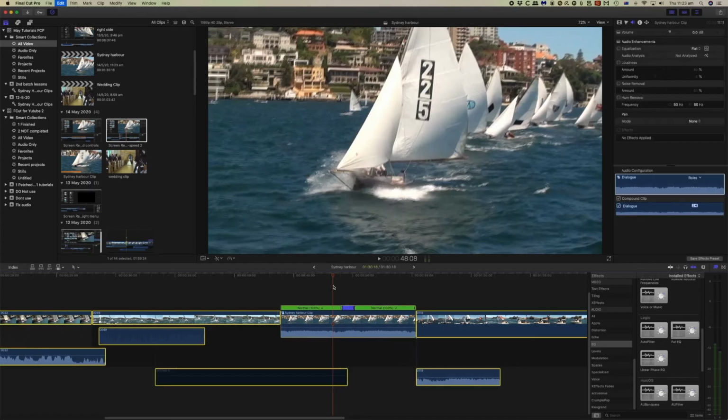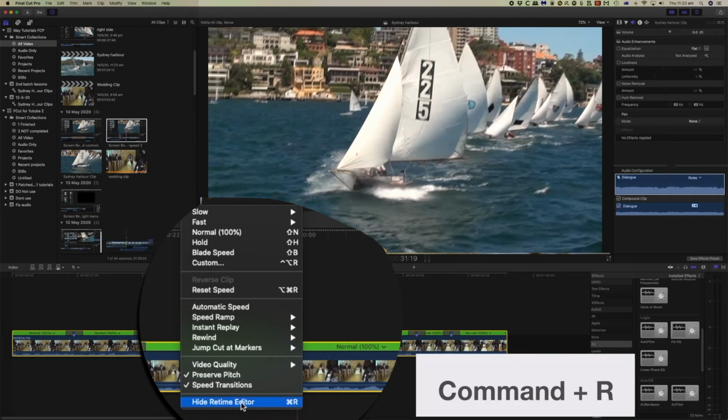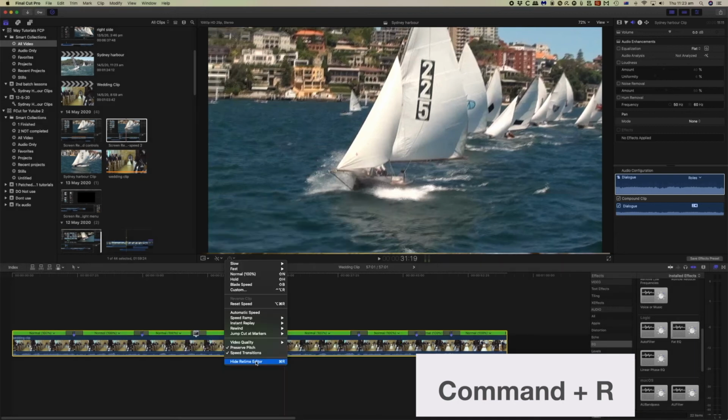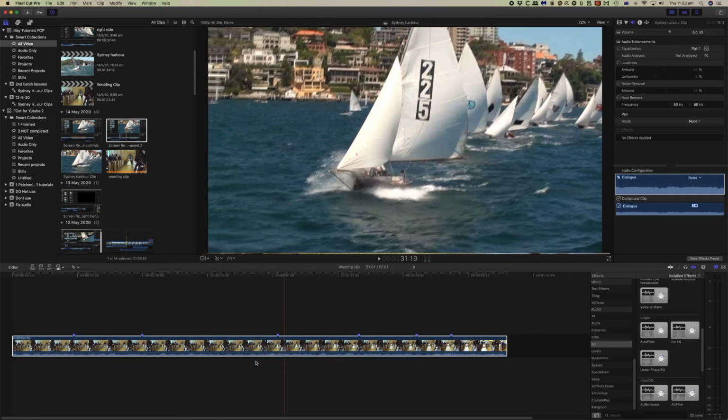We'll undo those. To hide the retime editor, it's Command R. That's a toggle switch, so Command R will also turn it on. So if I select that now, it's gone. If I press Command R, it comes back again.